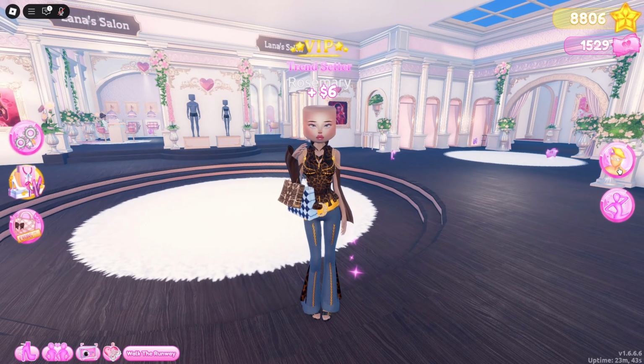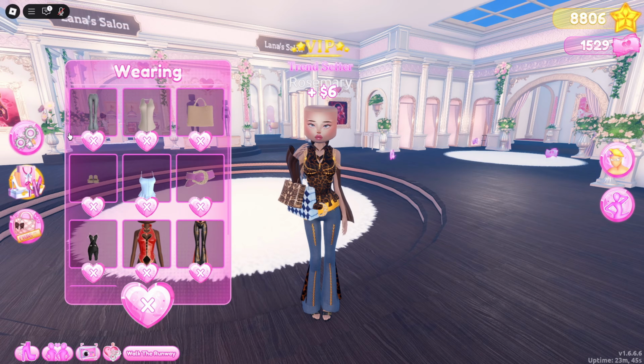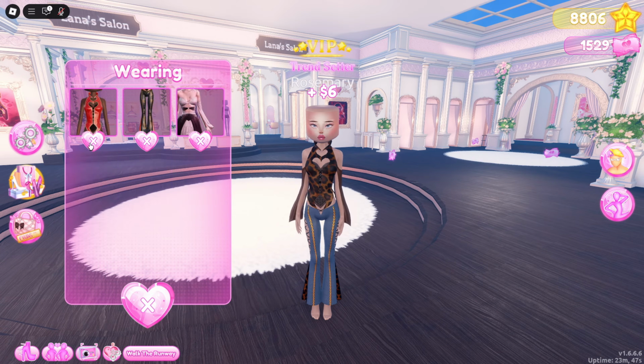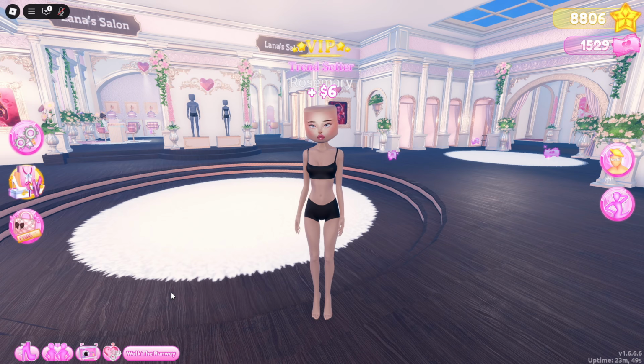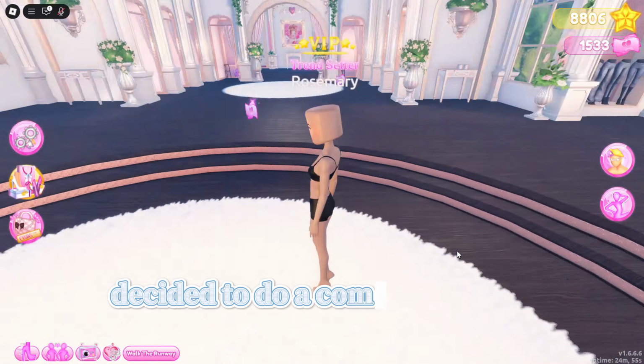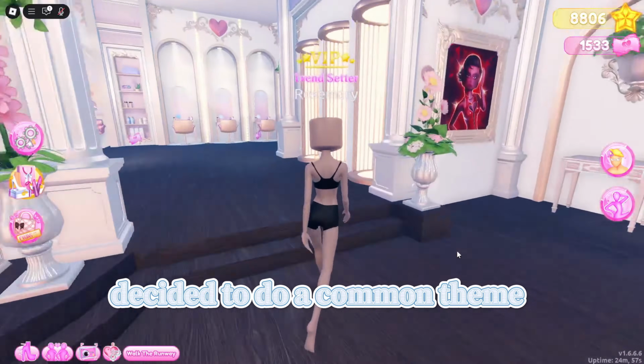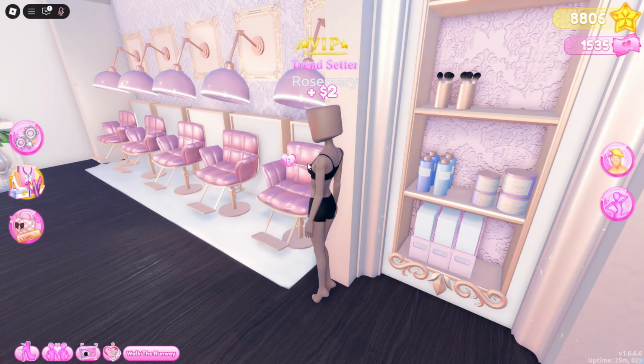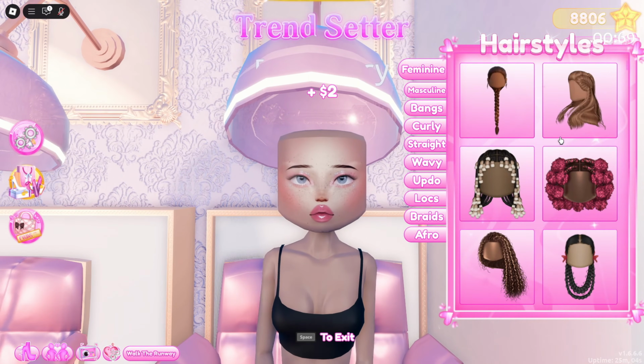So now I'm going to show you how I make my full outfits. I'm going to think of a random theme. Ooh, like a human theme, obviously. Let's say the theme is Sweet 16. Okay guys, Sweet 16. I'm just going to go for a basic one. I'm just going to do my hair really quick.